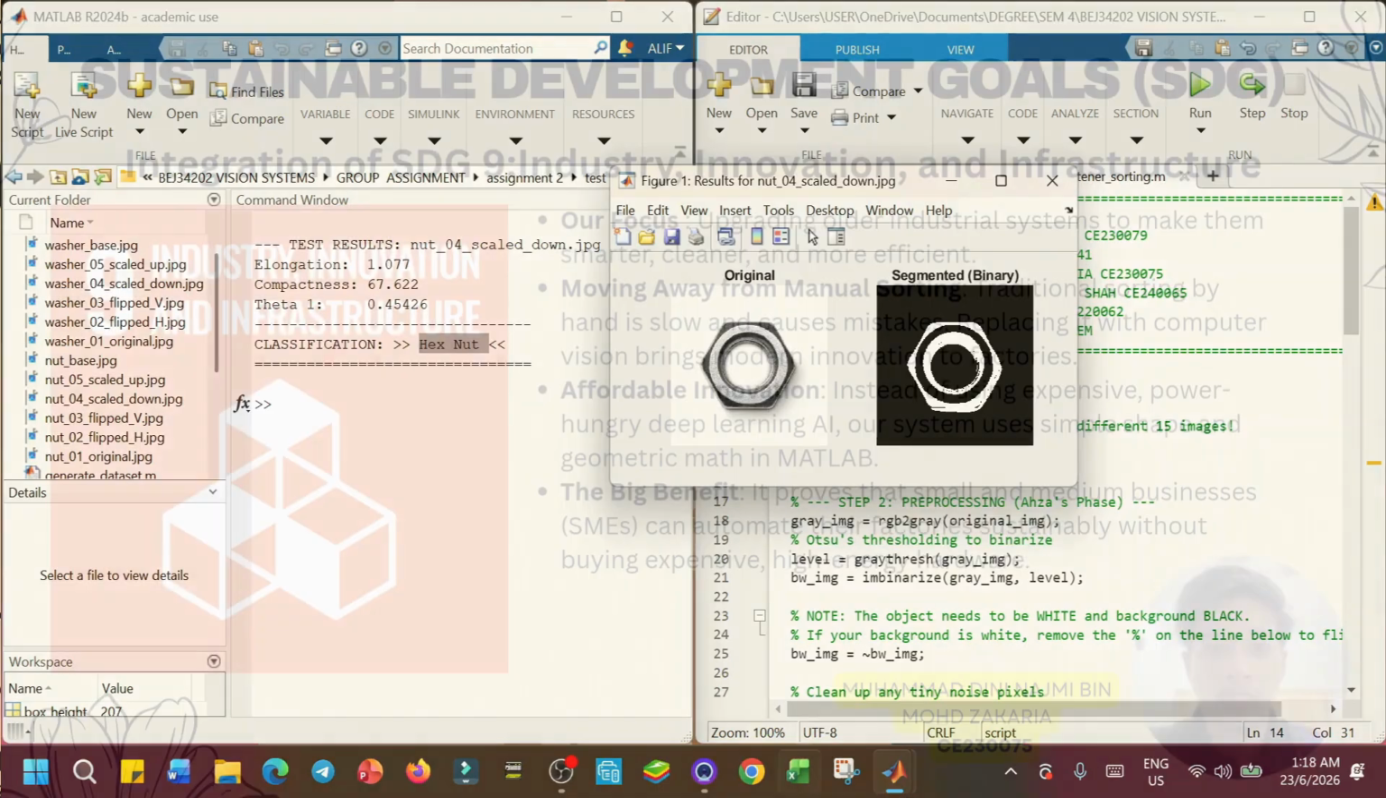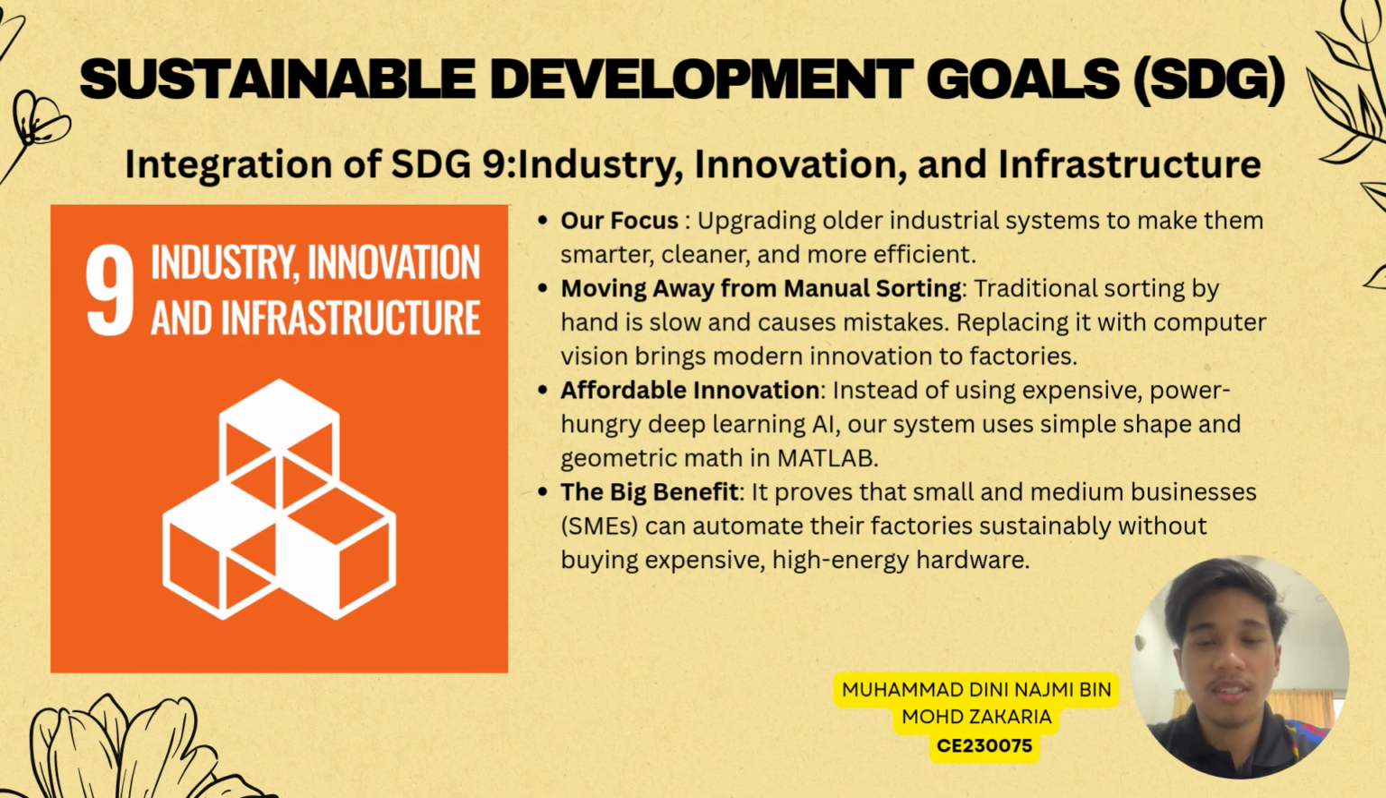Thank you. Assalamualaikum to Dr. Rosli. My name is Dini Najmi bin Muhammad Zakaria, and I will explain about the Sustainable Development Goals (SDG). Our project is related to SDG 9, which is industry, innovation and infrastructure. Our focus is upgrading industrial systems to make them smarter, cleaner and more efficient.